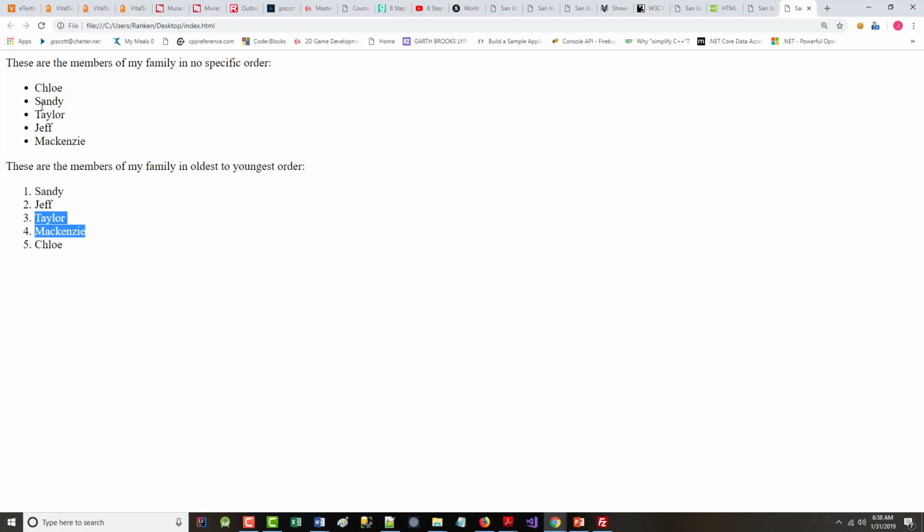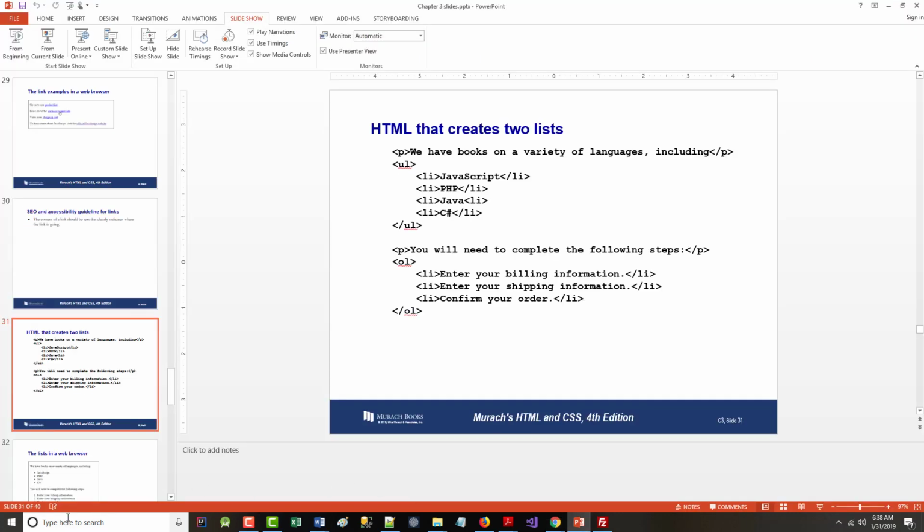Dots, numbers. I can change these dots to squares. I can change those dots to circles that aren't filled in. I can even bring in my own image and use that. These I can make numbers, or alphabetic letters in lowercase, or alphabetic letters in uppercase, or Roman numerals in lowercase, or Roman numerals in uppercase. Again, you will see all that stuff as we go on in here.